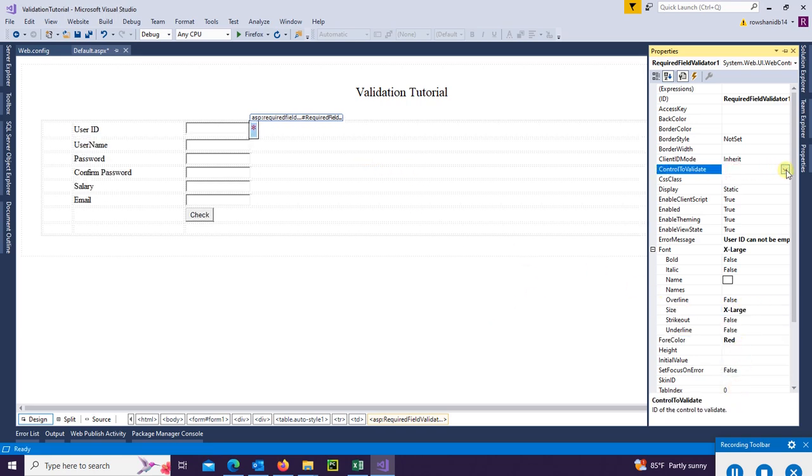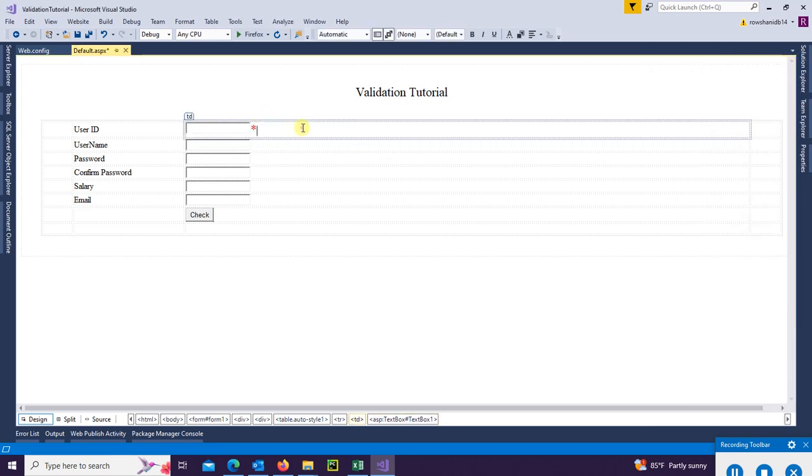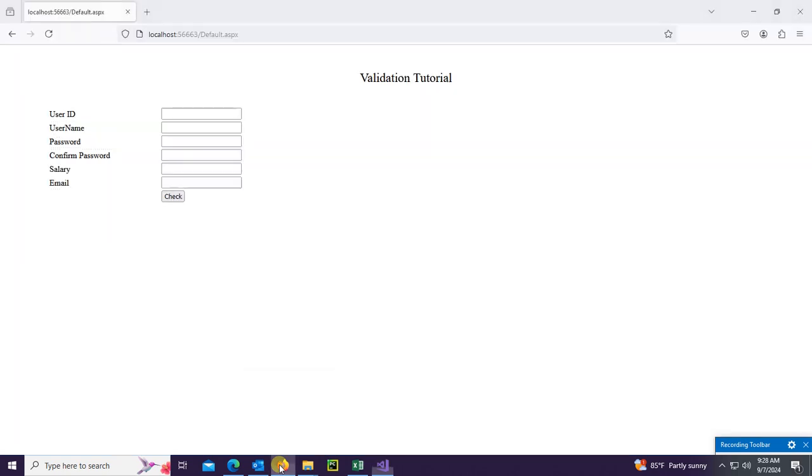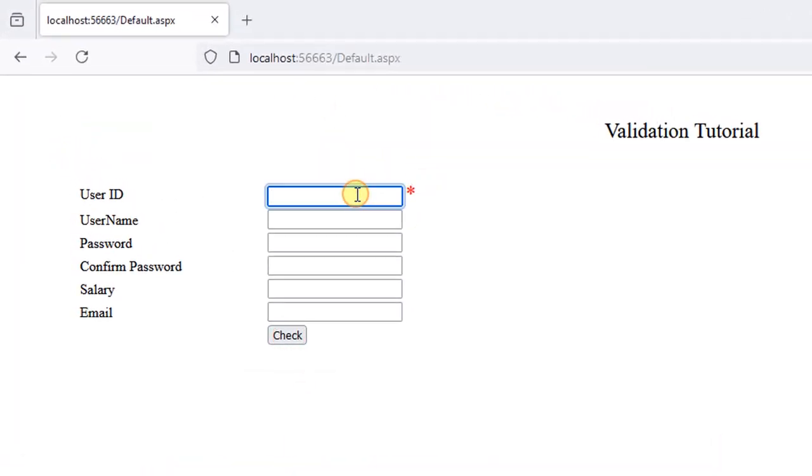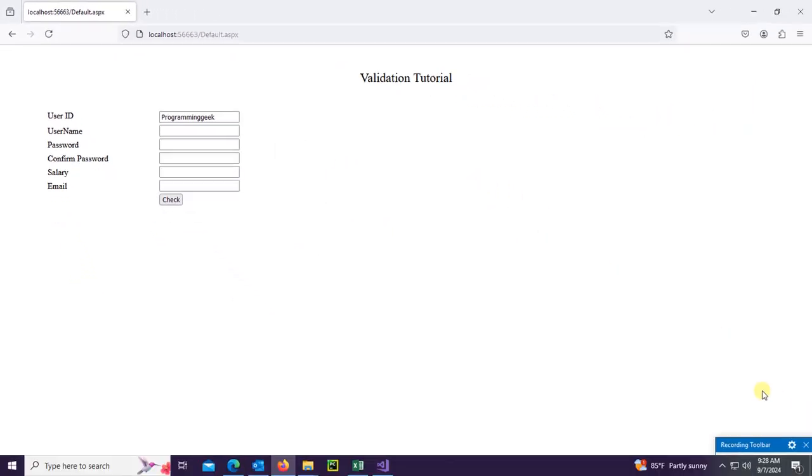Okay, set the control to validate as textbox 1. It will validate the textbox 1 user ID. Let's check. Go to the browser and refresh the page. See that if the textbox is empty, I mean the user ID is empty, it's displaying the validation. If it's not empty, the required field validator works fine.